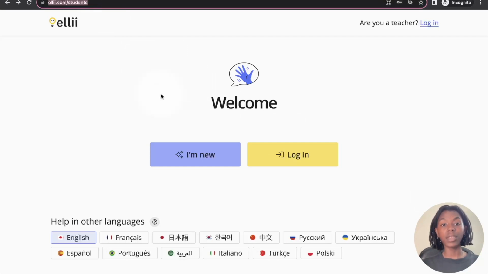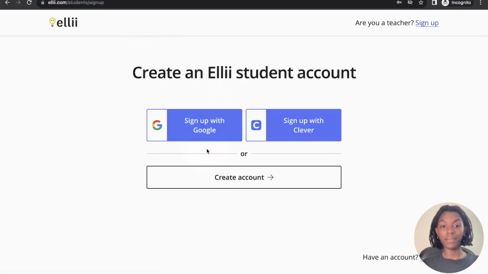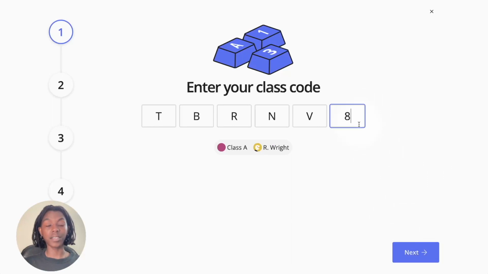ellie.com/students. Click the blue I'm New button and choose whether you would like to sign up with Google or Clever, or press the Create Account button below to continue with your email. Enter in the class code that was given to you by your teacher.